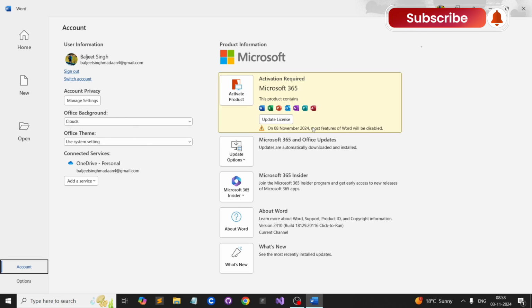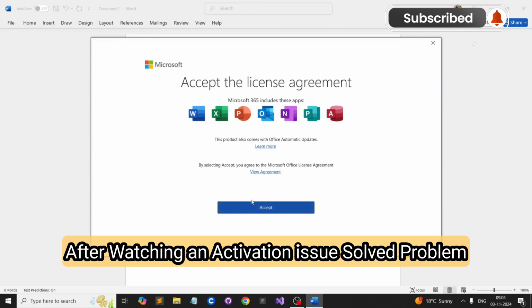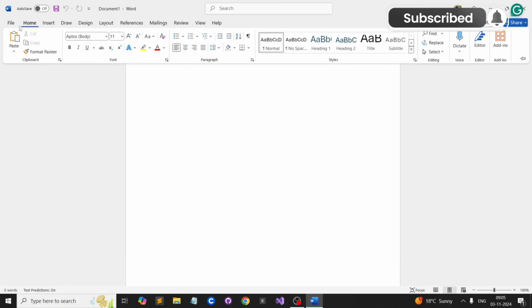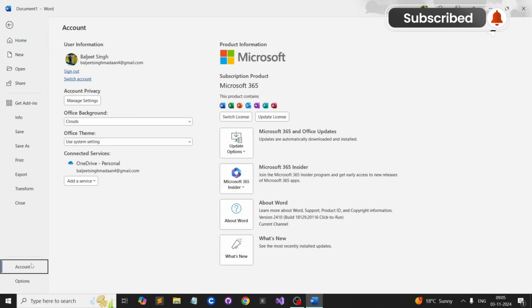After that guys, after watching this video, accept this license, and when you open home, now you can make changes in Word, and when you open account you can see Microsoft 365 is now activated, and there is no need of any activation now. So that's cool.